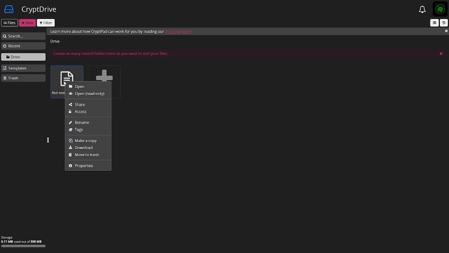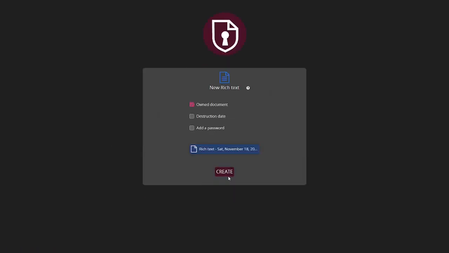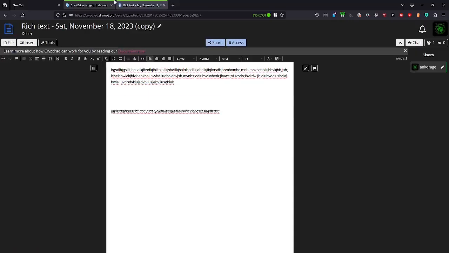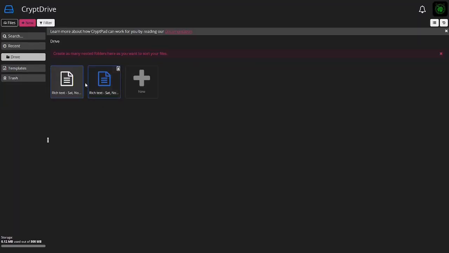So if we right click on that, and this is the same on anything new that you create in here, you can open it, read-only it, share it, access it, rename it, tag it, or make a copy. So if I make a copy, it's just going to build a new one. I close that. You see, you get two of them.